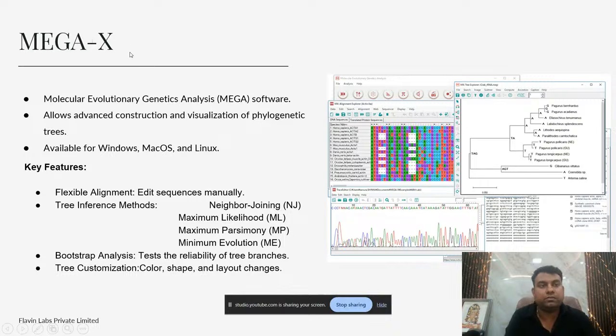Current version is the 10th version, so it is known as MEGA X. One thing: phylogenetic tools run on your web browser, but MEGA is standalone. You can use it whenever you want. It doesn't require internet. It can be downloaded for Windows, Macs, and Linux. It is a free software.